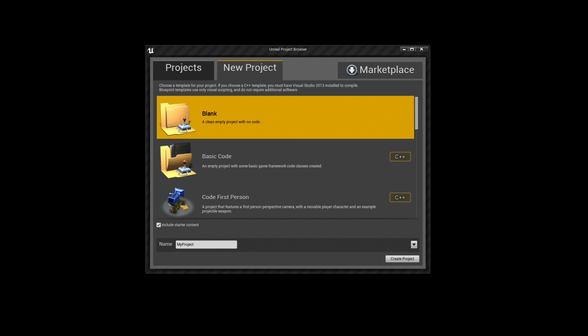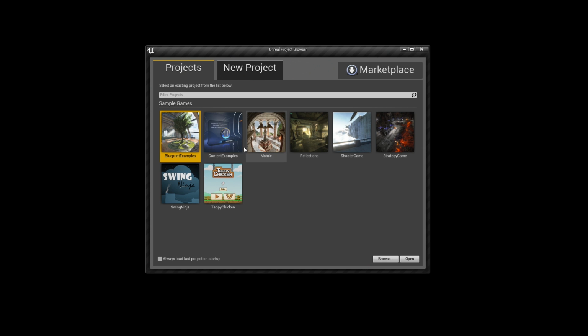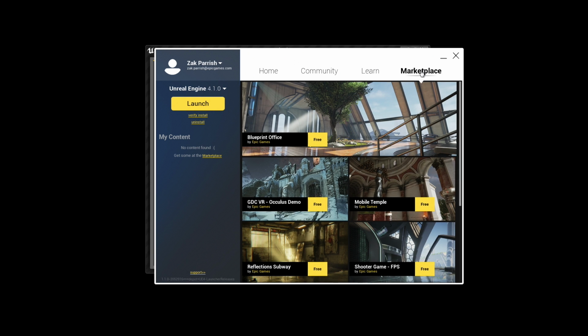The very first time you launch the engine, you're either going to see the new project window if you don't have any content downloaded, or you may see the projects tab open. Either way, this is all going to take place in the Unreal Project browser. Now, if it's the very first time you've ever used the engine, you're probably going to want to open one of the existing projects that you can download from the marketplace, which I'll go ahead and click on here, and you'll notice that jumps to the marketplace tab over in the launcher.